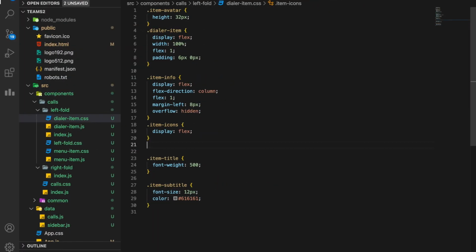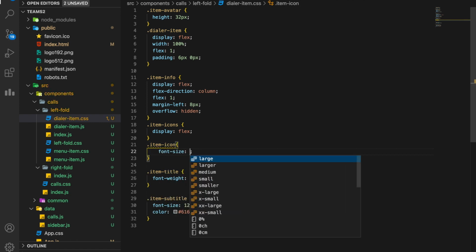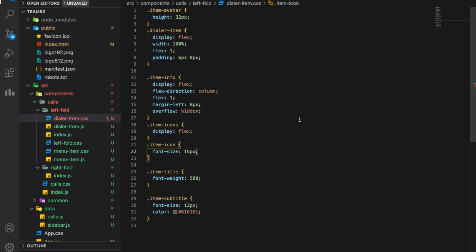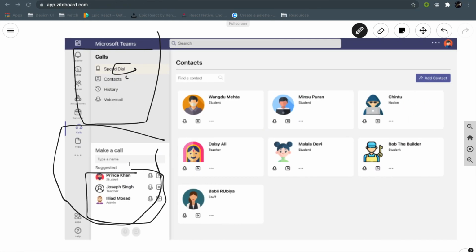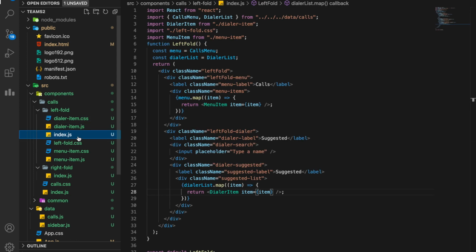Now the icon, the particular icon, I want to change the font size to 16 pixels. I guess it is 16 pixels by default, but just to make sure. Okay, this is how it looks. I just have to style the parent of these two right now. And before that, we have a bottom in the dialer as well. I missed it, sorry for that. You see this bottom. So let's go create the bottom first, and then we will style it.